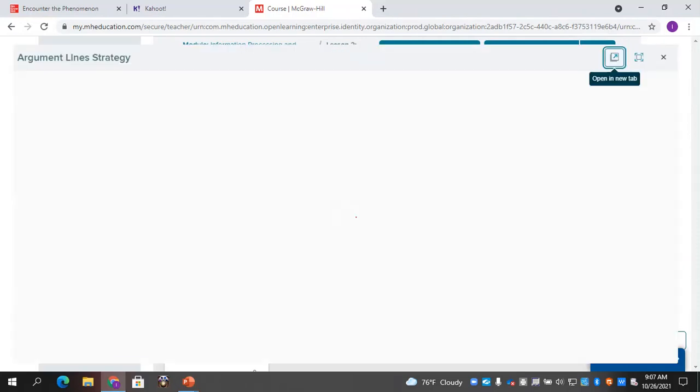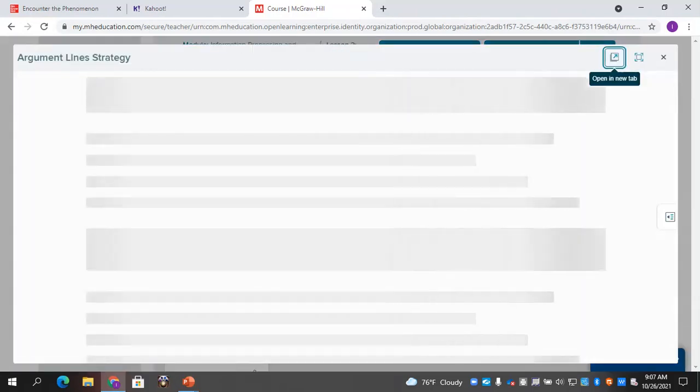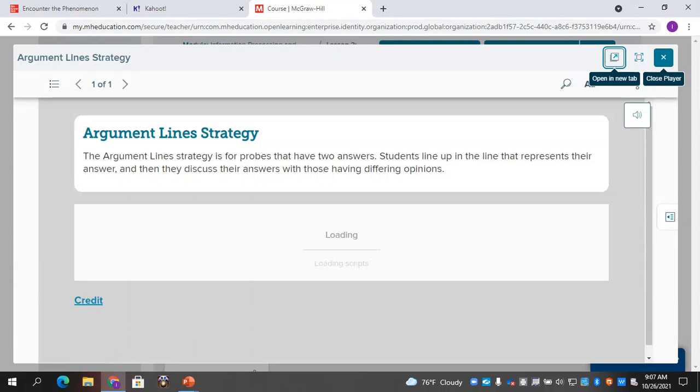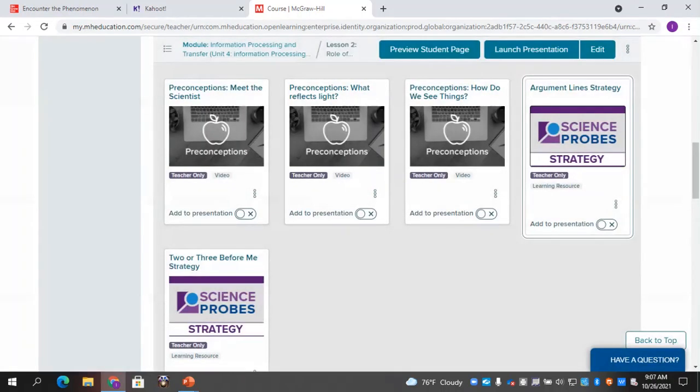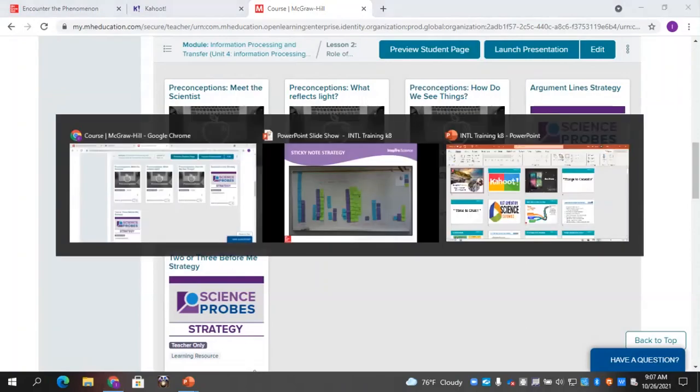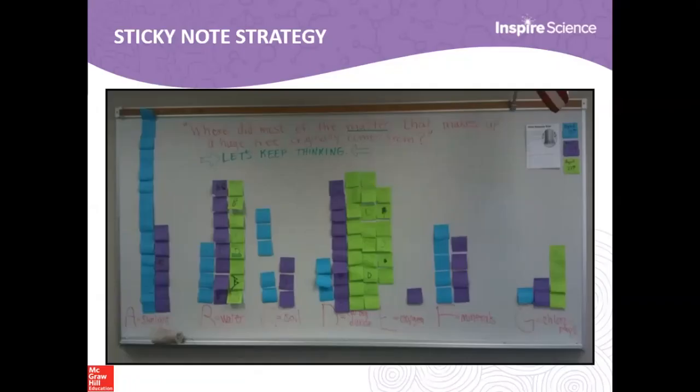So that video that shows the best practice for this particular probe is right here in your lesson planning folder. And always pair a probe with a strategy. Here's another strategy. It's a sticky note strategy. I talked about that just a little bit ago. Here's a big one, because we're going to revisit our thinking over the course of the lesson.